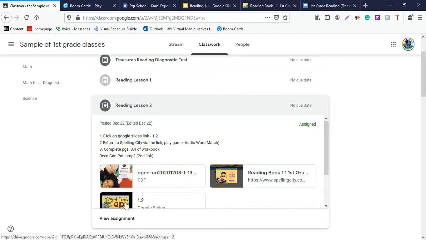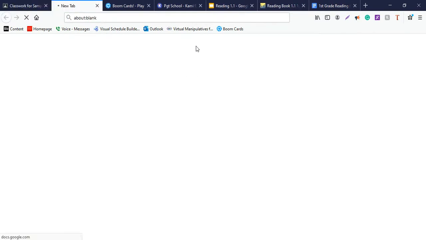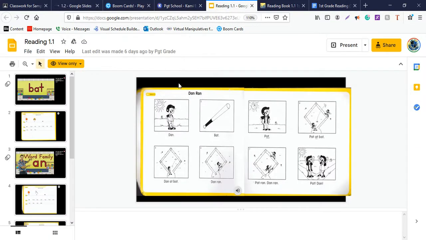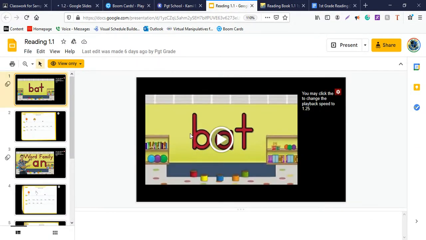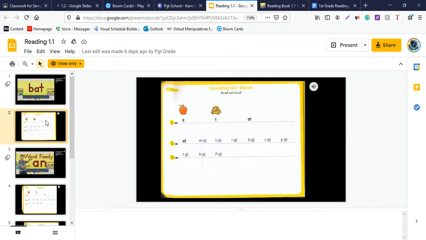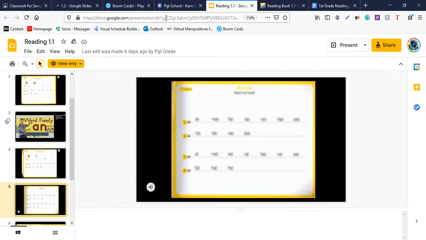It will have a Google slide presentation, which will review the students' phonics. As you can see here, it has fun, engaging videos for the children to watch and pages for them to practice sounding out words, reading them, and then in later parts it will have little stories for them to read.